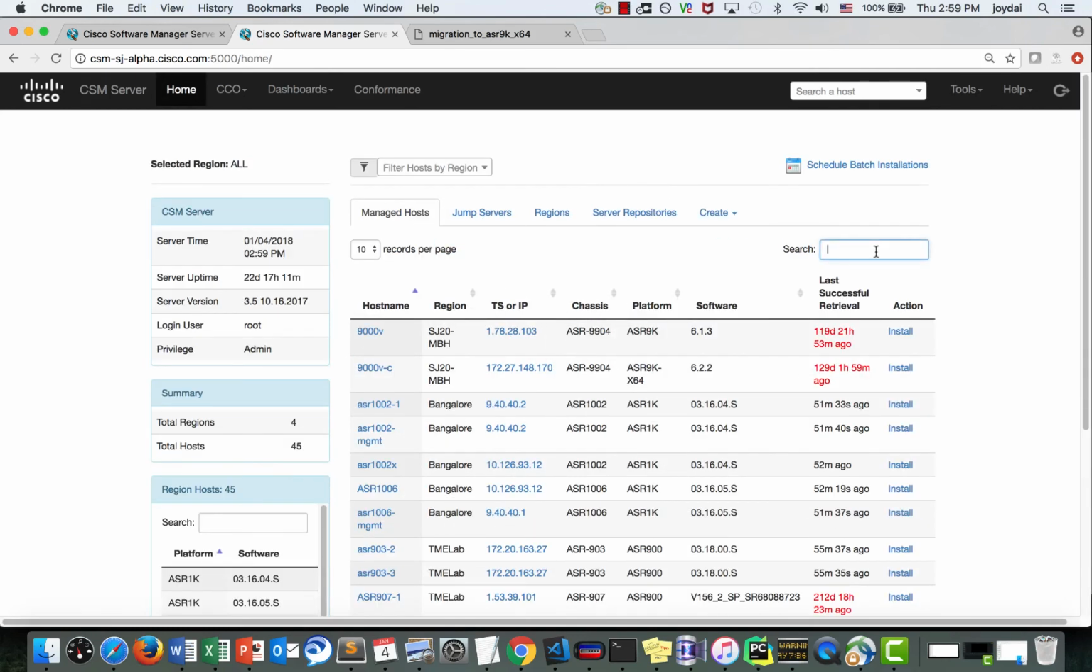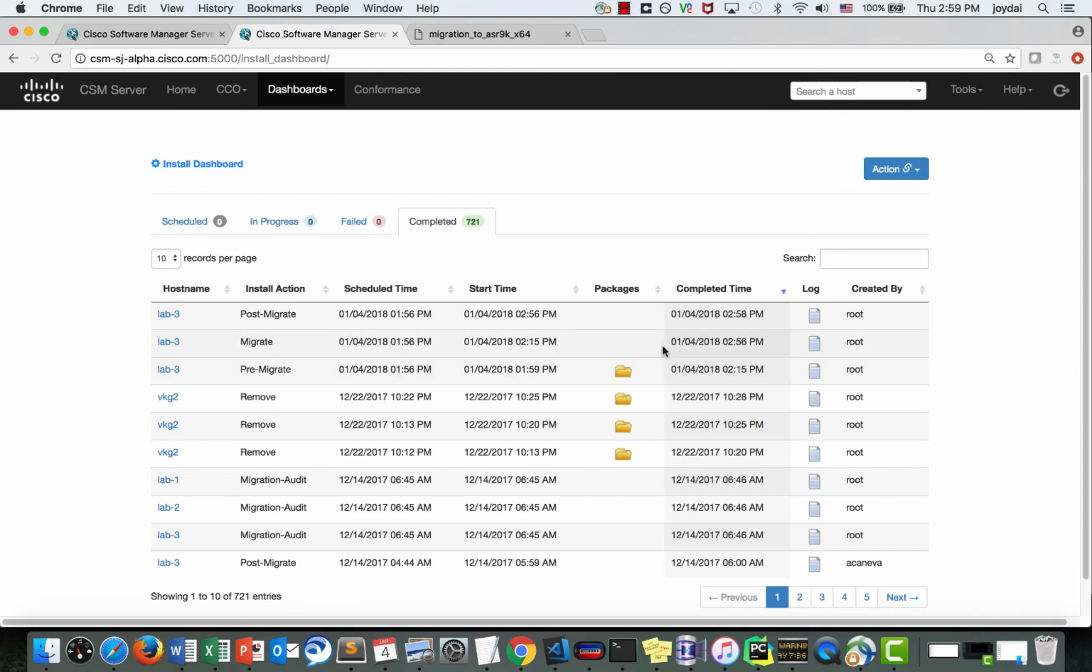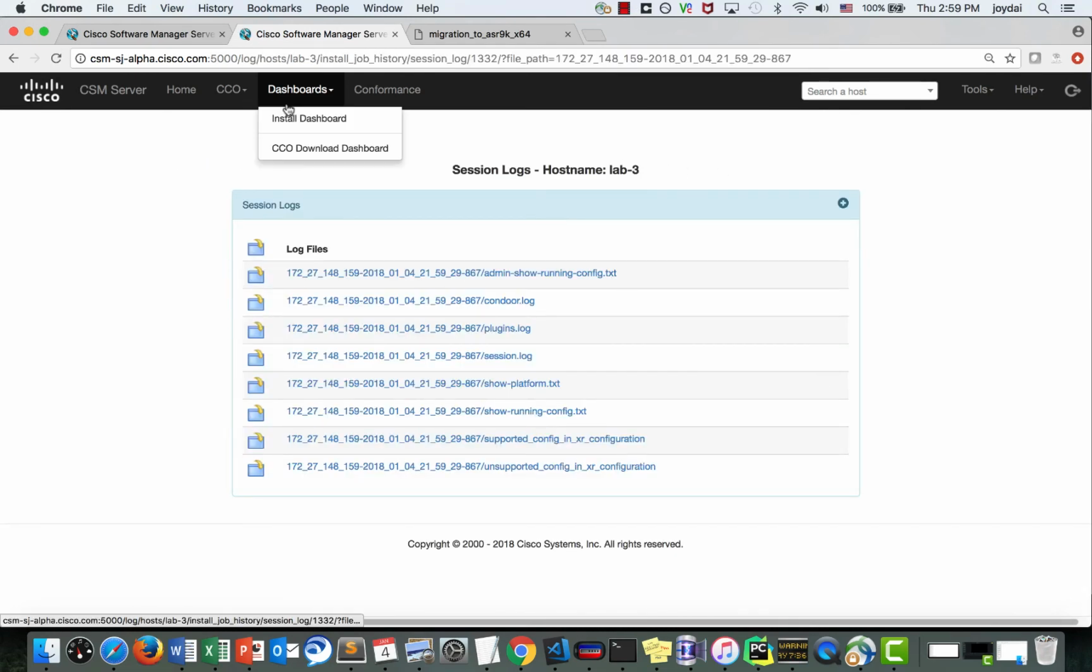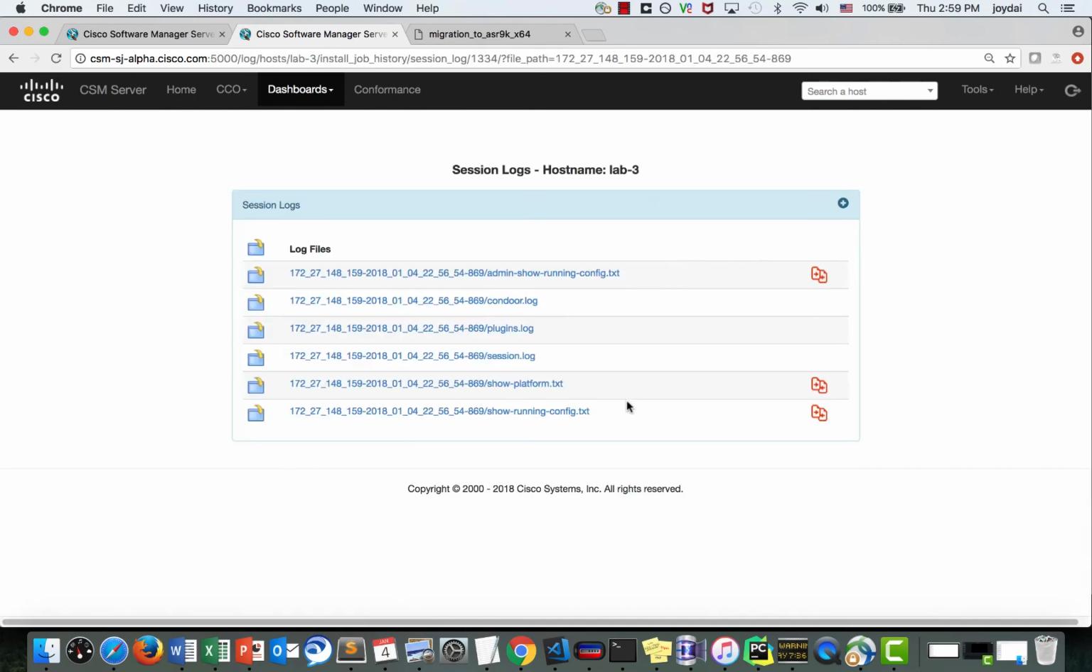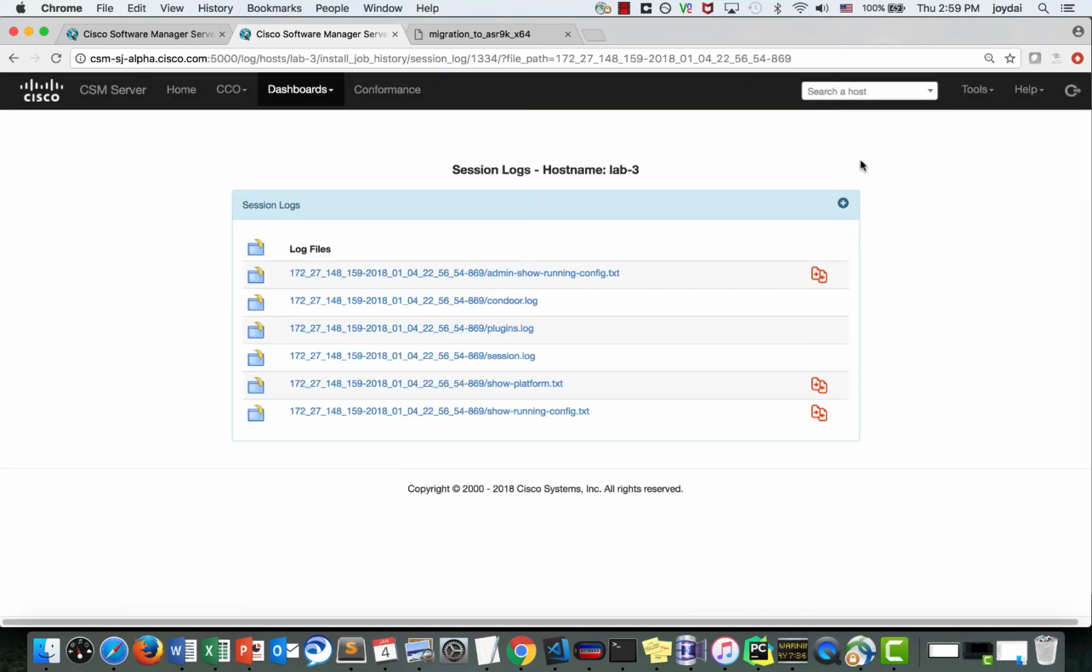Okay, all 3 steps have been completed successfully. And if we go and take a look at the host, it shows that it's running the 64-bit ASR9K. We can also go back and take a look at the logs. In pre-migrate, CSM captured some logs. In the post-migrate, we can see the red icons here, meaning that there is a difference before and after migration. For example, for this node status, you can see the diff here, and everything looks good though. If you had created and chosen a custom command profile during the scheduling, you can potentially see other diff files here.